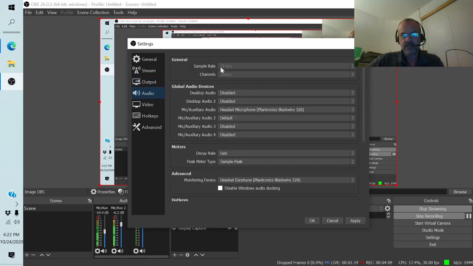In the audio tab, I have the ability to use multiple microphones if you were doing narration with more than one person. Since it's just me this evening, I've just got the one headset selected, my Plantronics headset that I use for these types of broadcasts.